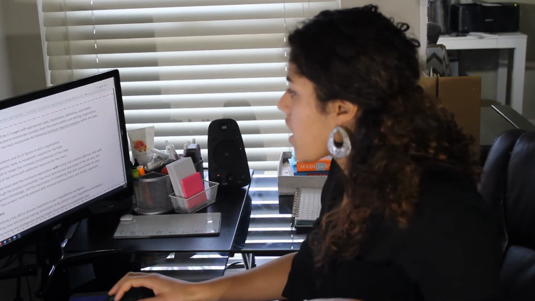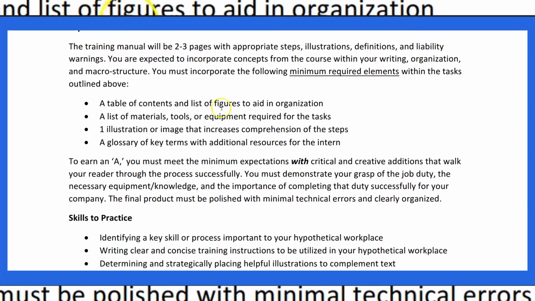While completing those tasks in your training manual, the minimum required elements that must be incorporated are you need to have a table of contents and a list of figures that aid in the organization.